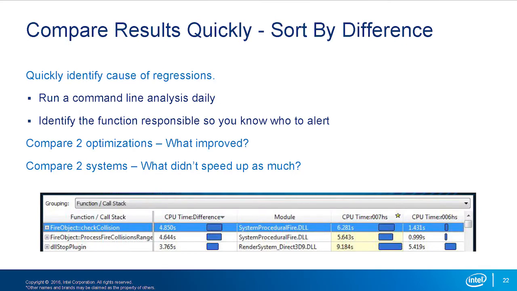VTune also has a compare capability where it can compare the results of different runs. So as you're optimizing your code, you can see what has changed from the performance perspective, so you know what is improving your performance and what is not. Or you could use it to compare different algorithms, or you could use it to compare the same algorithm on different systems.